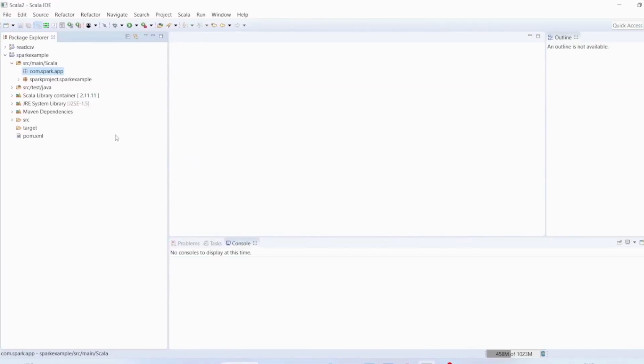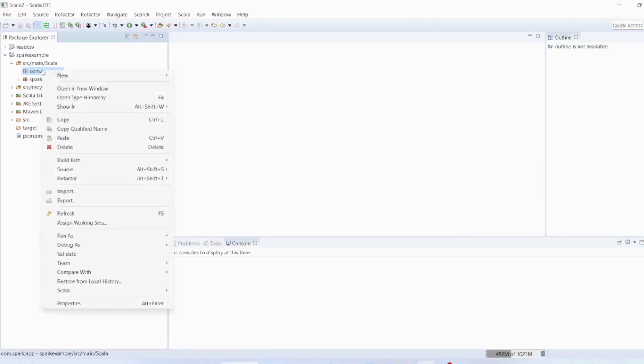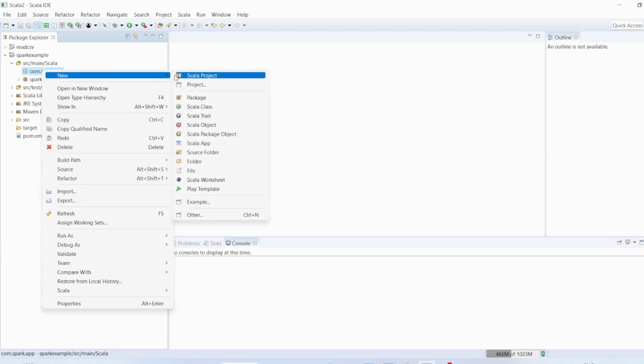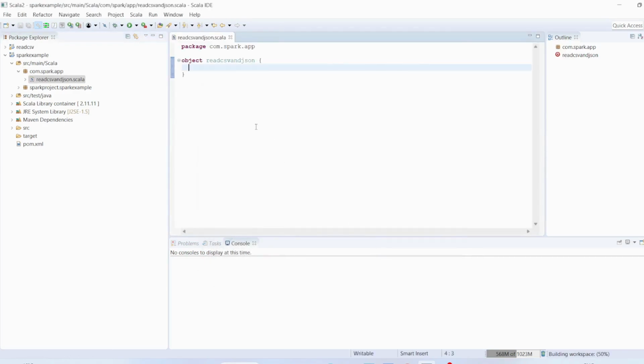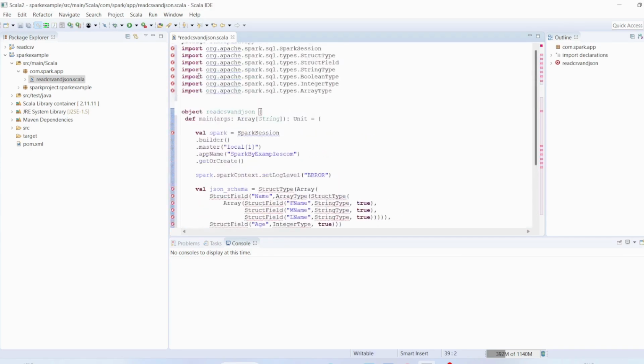Now I'm going to add a Scala object. So right click on this package, new, and Scala object. I'll give the name as ReadCSVAndJSON. I already have the code, so I'll paste it here.